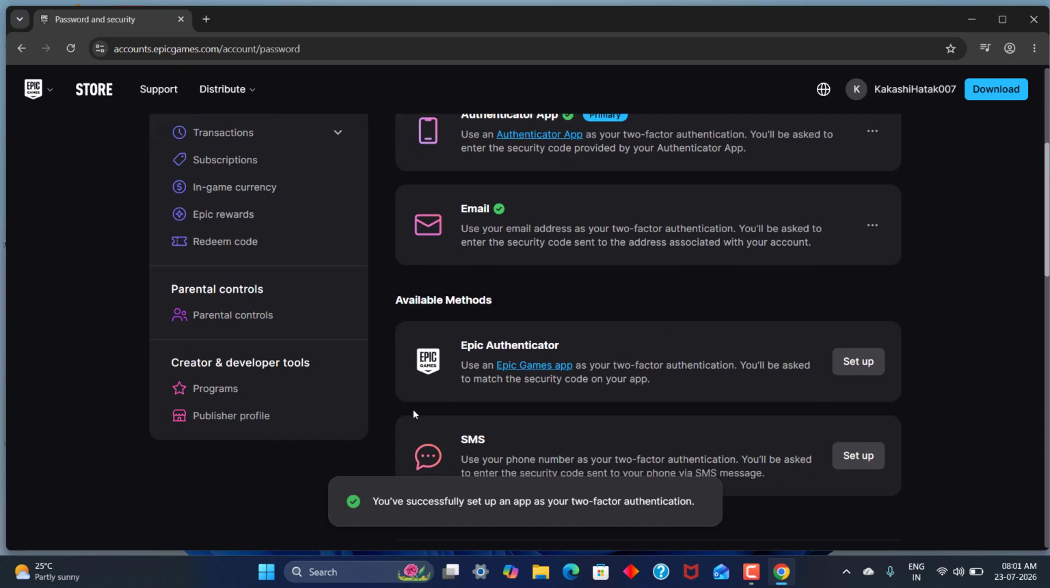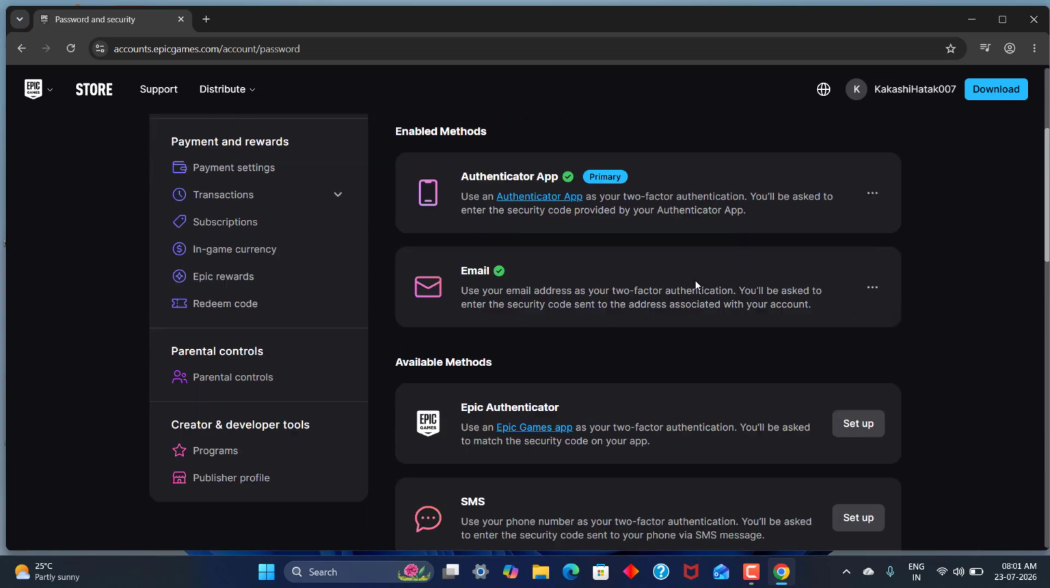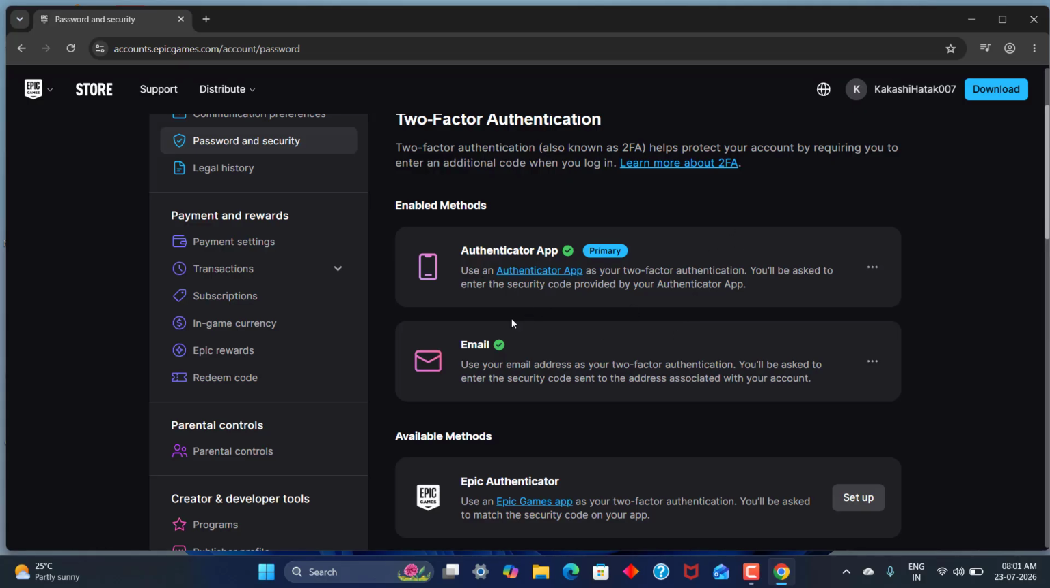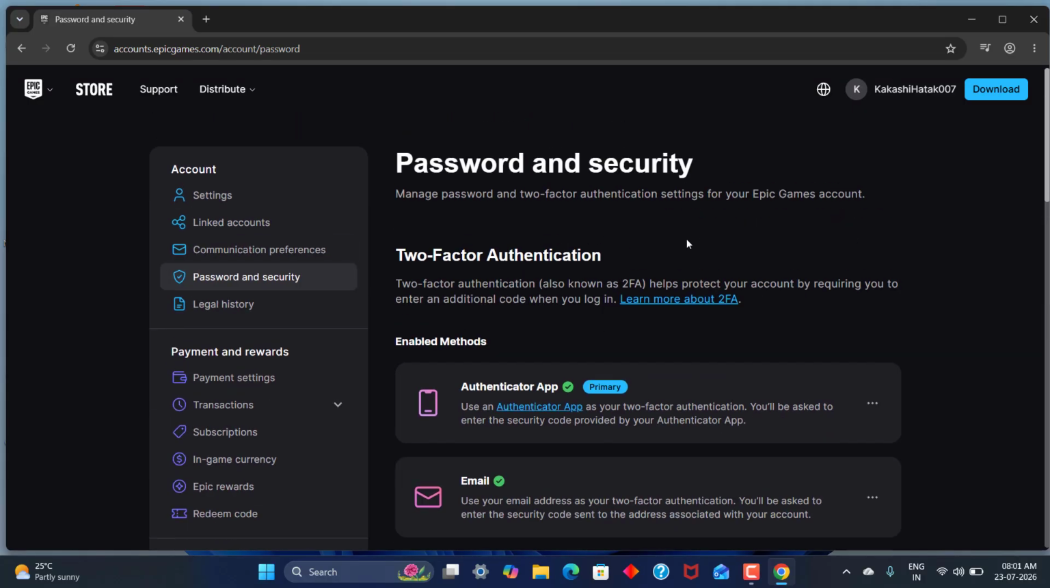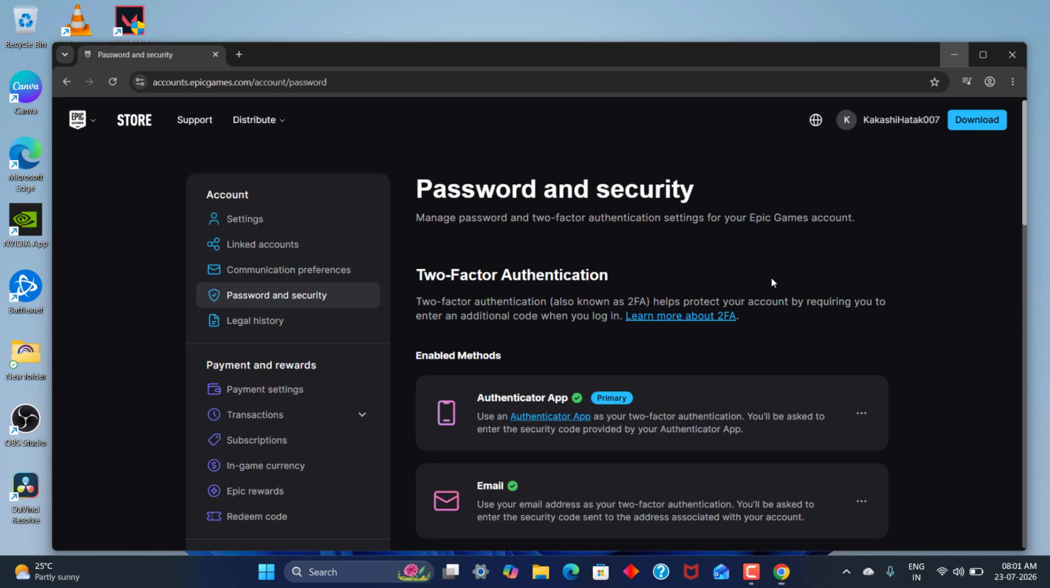You can see I have enabled the two methods. So like this you can enable it. So this is how to enable two-factor authentication. Thank you.